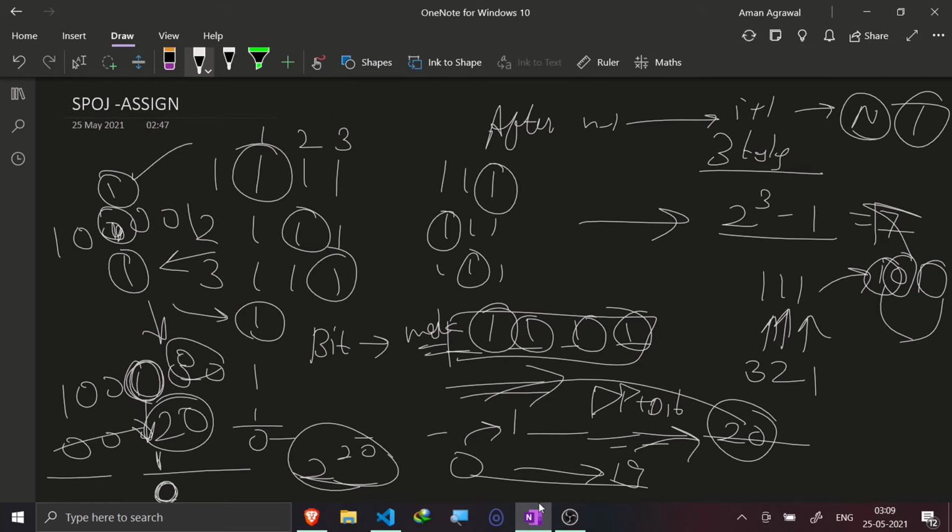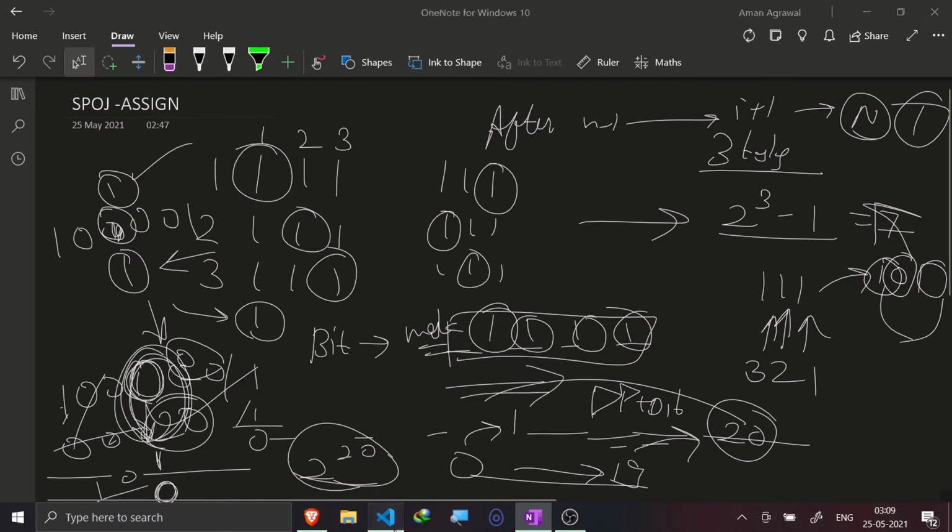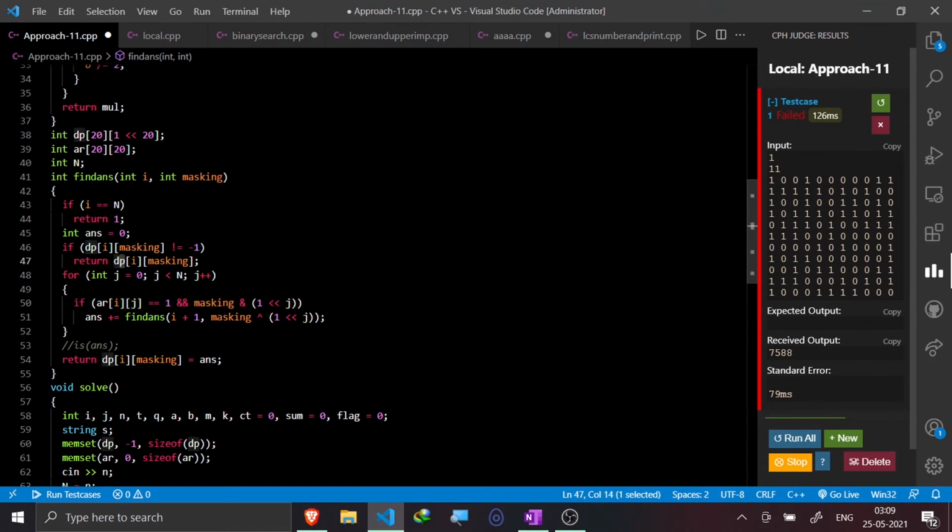So if this is 0, the answer would become 0, and if this is 1, the answer would become 1. Every other thing stays the same, so only this would get affected, and hence I could proceed with the answer. And this I have already explained.